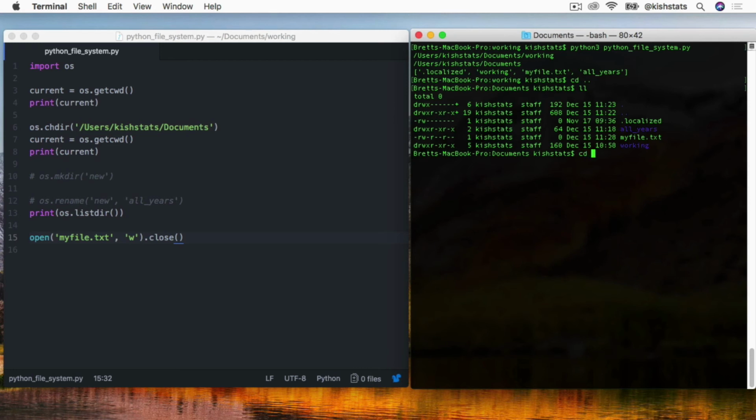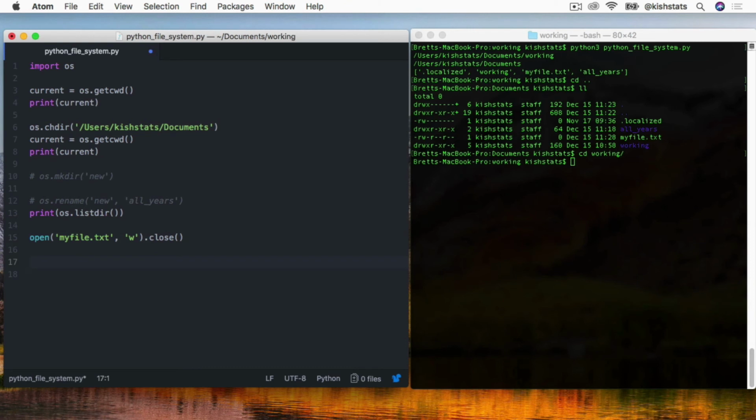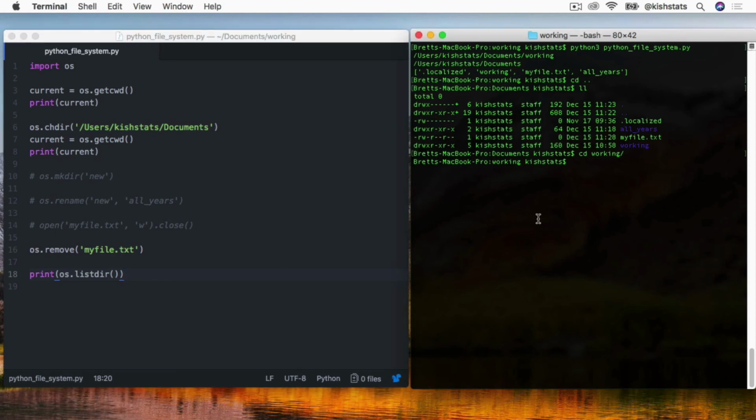Okay, so let's go back into where we were working. And let's just go ahead and call the remove command. And it is just as simple as that, since we're already inside that directory. We've already created this file, so we don't need to touch it again. And then let's move our list directory function below deleting the file, so we have proof that we did indeed delete it. Okay, and then we're back to where we started.